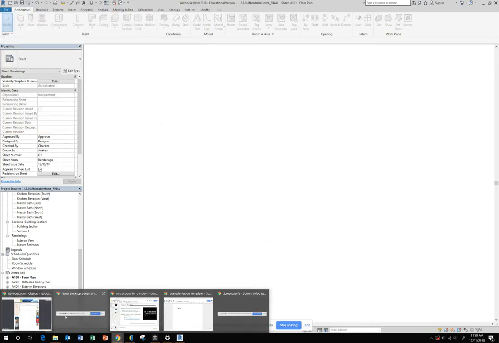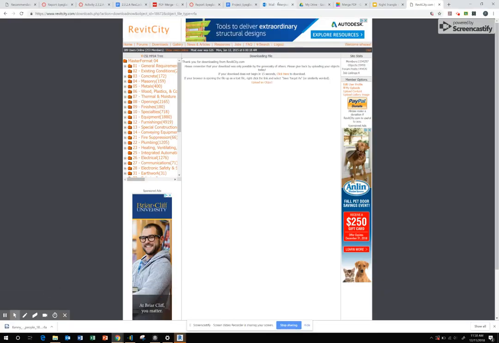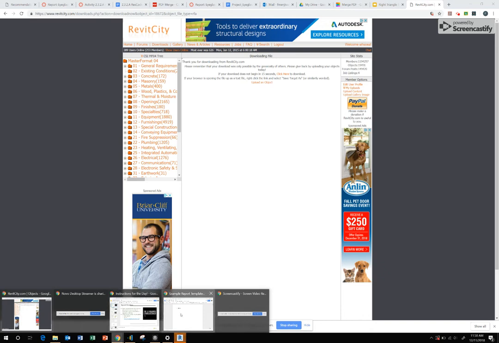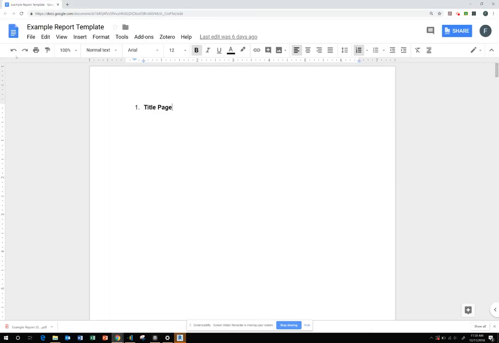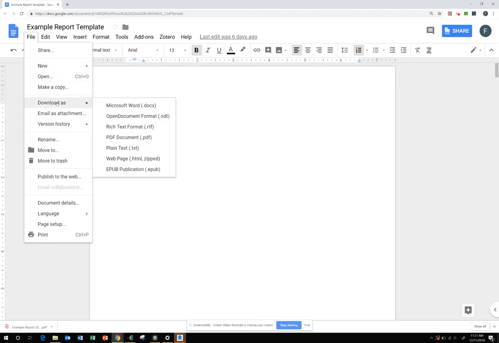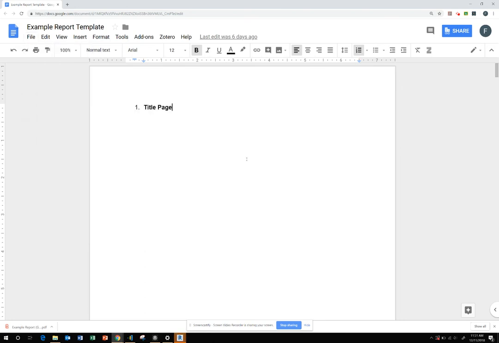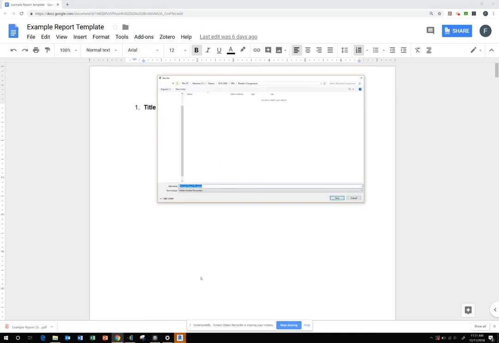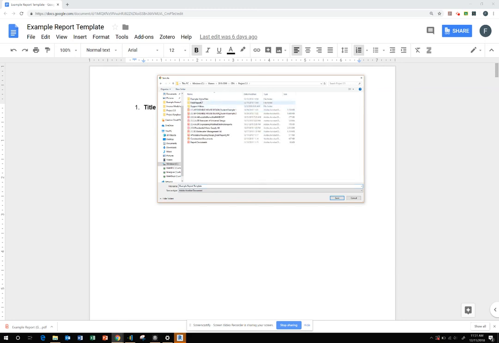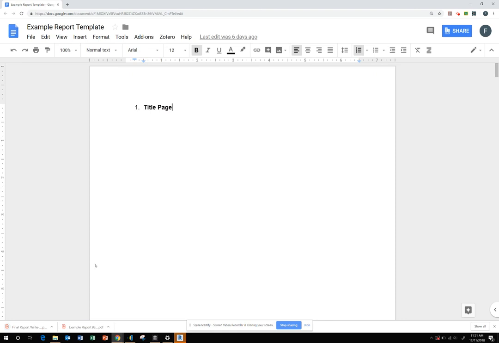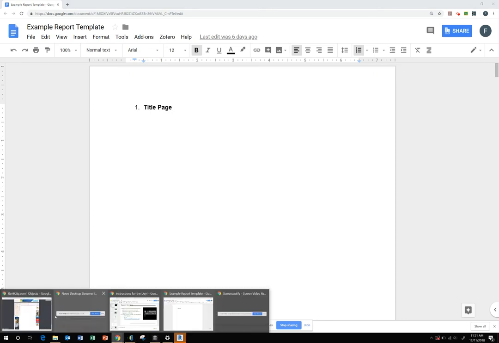Last thing I'm going to do is go to whatever it is I want to print. So let's pretend this is an example report that you want to print. With all the files, you're going to download this as PDF. You're going to save it in the same folder. So I'm going to call this final report write-up. This might include all my pictures and everything, my title page. Great. Now I have all the PDFs.